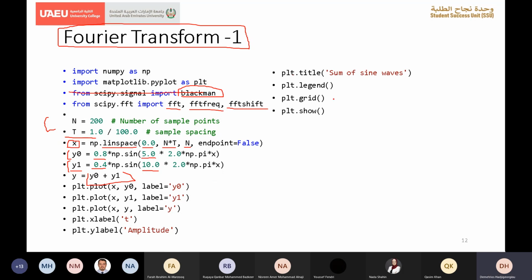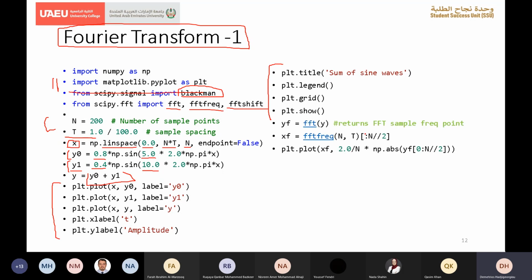All these functions that I'm using come from my matplotlib library. And essentially what it's doing is showing you the sum of the two individual sine waves as well as the individual sine waves on a plot.